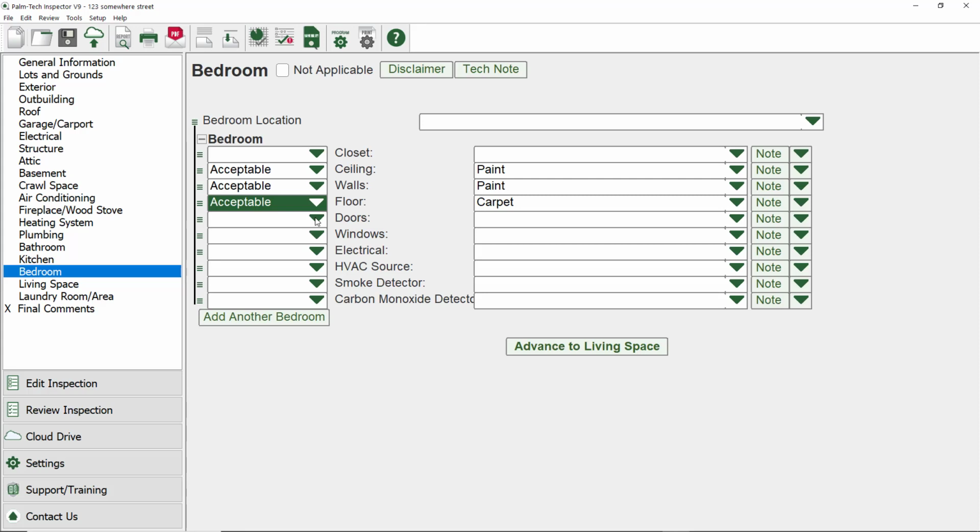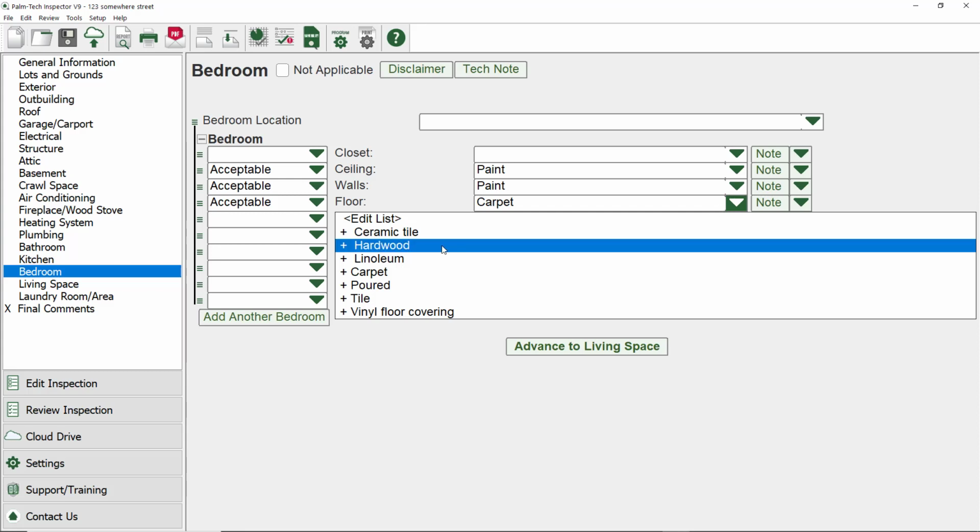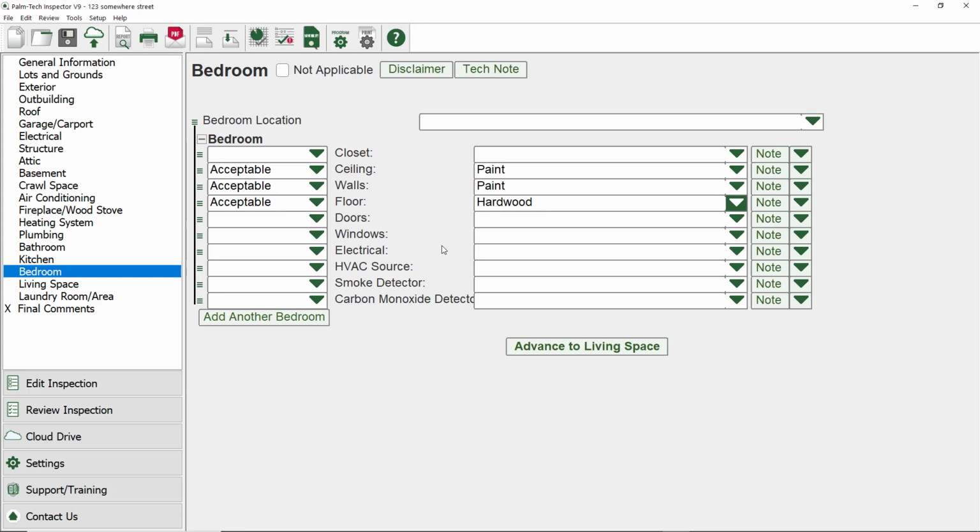Now let's say for floors we have carpet set as our default description, but this particular bedroom doesn't actually have carpet. If you need to change the description to something else, all you have to do is simply select a different answer from the drop-down list or type in a different description. Let's go ahead and change this to say hardwood by selecting it from the description drop-down.